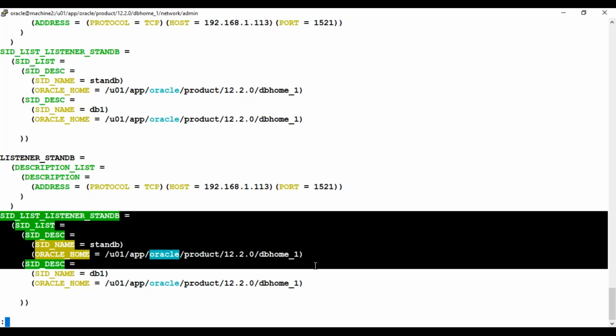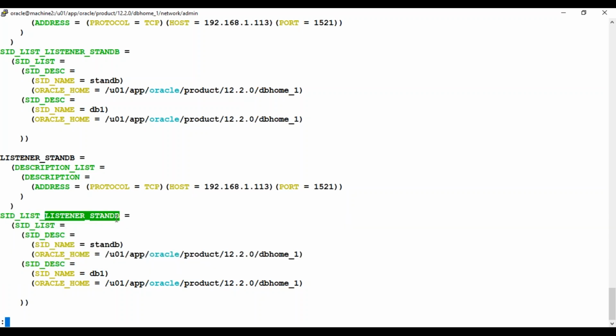Okay, so SID list doesn't need any protocol, host, or port. No, nothing. Why? Because here itself, you are mentioning the listener name, so automatically it will refer to this name. That's why this name and this name should be the same. Here you cannot have some other name. So this name and this name should be the same, then automatically it will be pointing here.